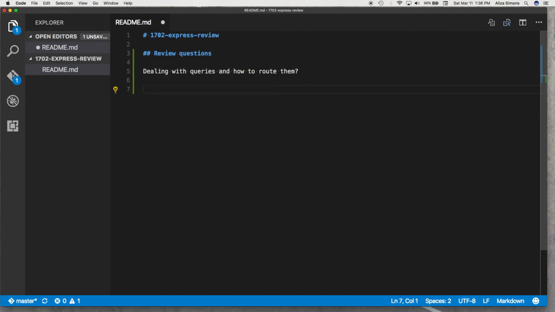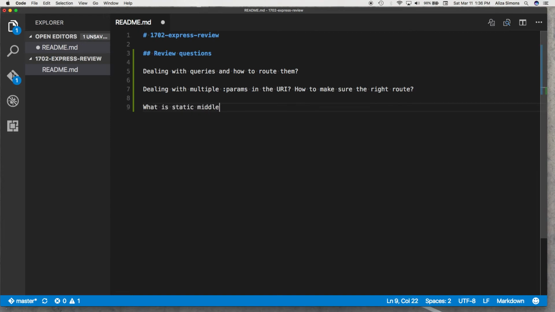I have a question about when you're dealing with two params in a URI. I'm having this problem where I'm not even getting in, so I think I'm not referencing the URI right. Okay, so dealing with multiple params in a URI, how to make sure you're hitting the right route. Is that part of it? Okay, all right, cool. What is static middleware? Cool. Anything else? Cool. If anything else comes up, just let me know and we'll jump into it.